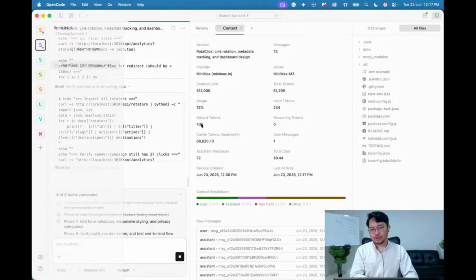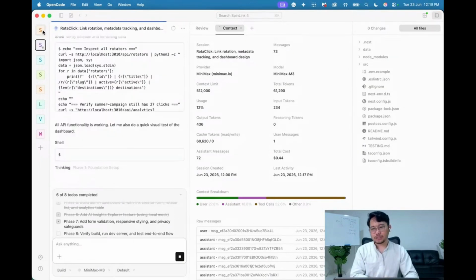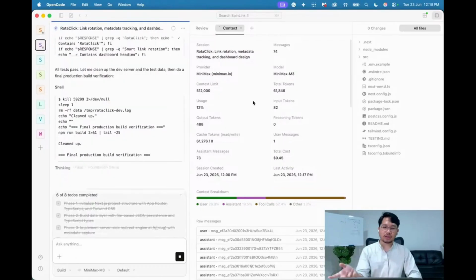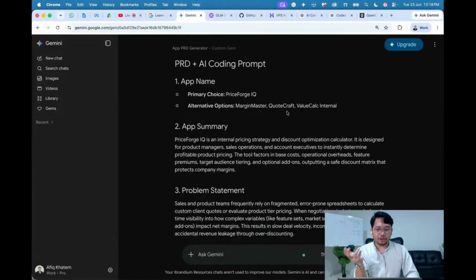So let's go back to Minimax, I think still at phase 7. Let's just let it run. Now GLM has already spent 75,793 tokens. On the other hand, Minimax has spent 61,846. Okay, so let's go back to the PRD.